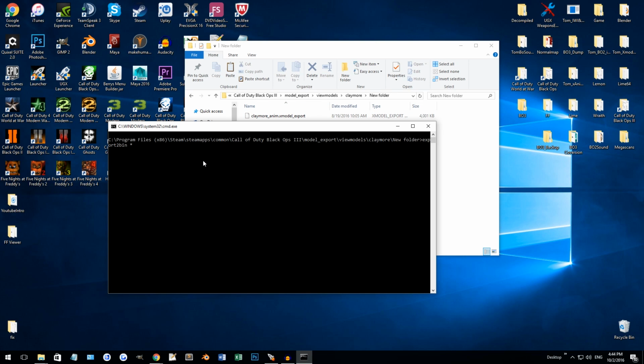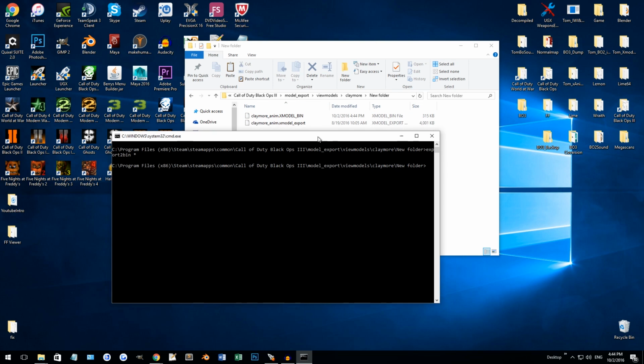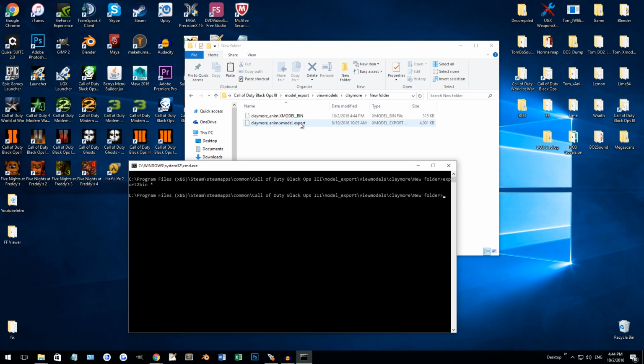Once you hit enter, you'll notice I have an X model export, and now a new X model bin. And that is the format that Black Ops 3 likes to read. The same sort of setup works for our X-Anims as well.